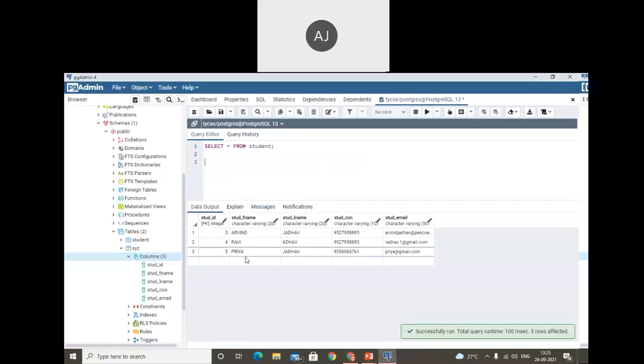We get all the data: the ID, the student's first name, last name, the contact number, and the email addresses of students. Okay, so if we have students, then we have that data. So like that we can insert the data into a database and inside the table. This is one way, or we can also insert the data by using a different way.